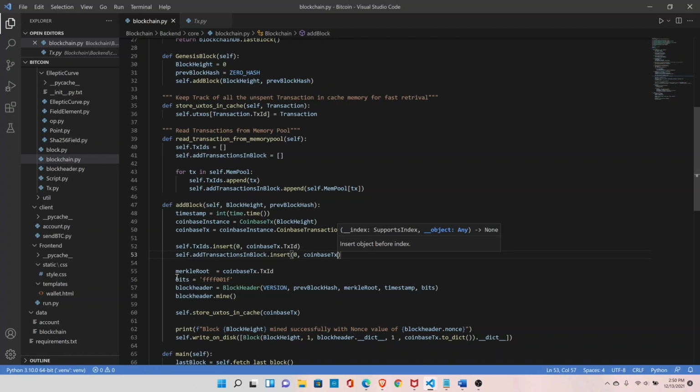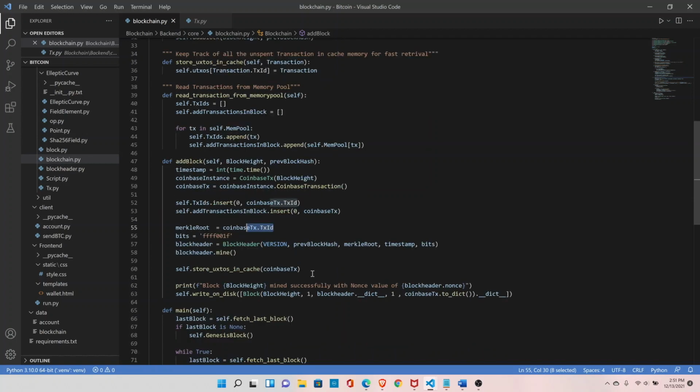We'll come back to the Merkle root. For now, let's leave it as it is. When we create the Merkle root, then we'll make this change here. For now, just leave it. And the next step is we need to convert our transactions into JSON format, because right now these transactions are in byte format, so we need to take care of it.